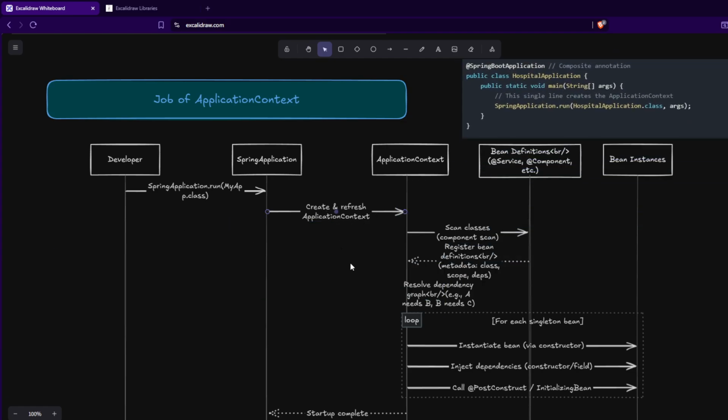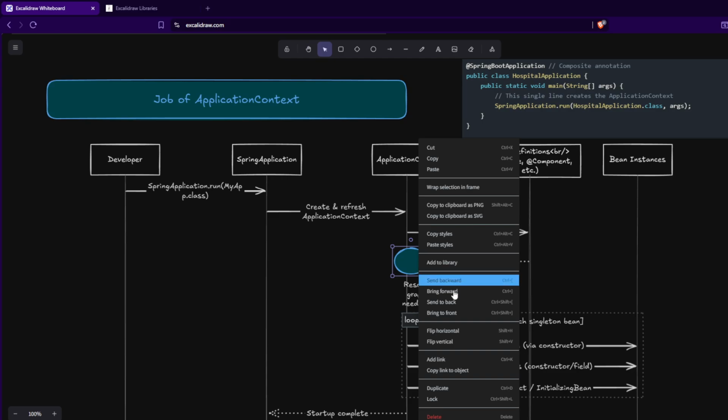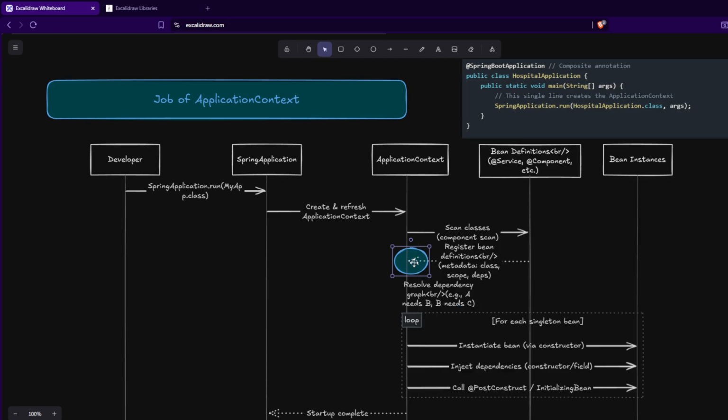It creates and refreshes the application context through this part. This is the core. It scans the classes. It does a component scan. It does a scan across the services, and then it gets all the dependencies like the class, metadata, and all the dependencies it will store at this point. This point that you see is one of the very important points where we are going to store all the detailed stuff, right? Then there is a dependency graph that is being created.